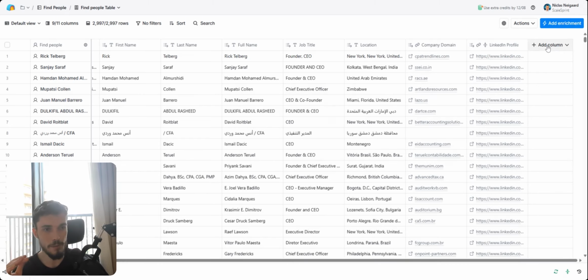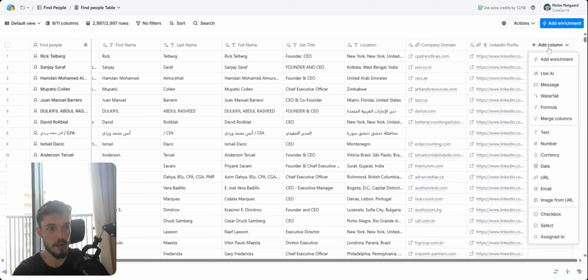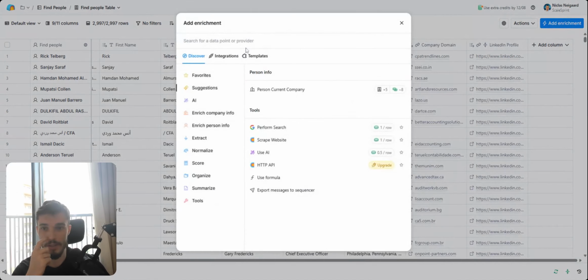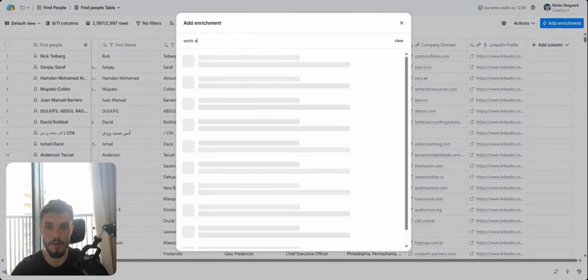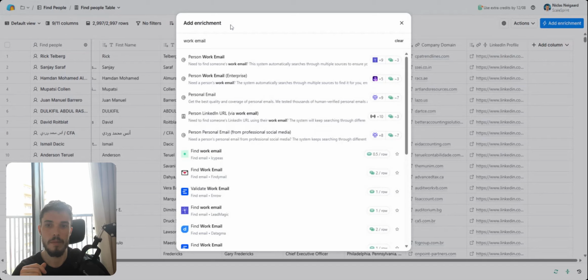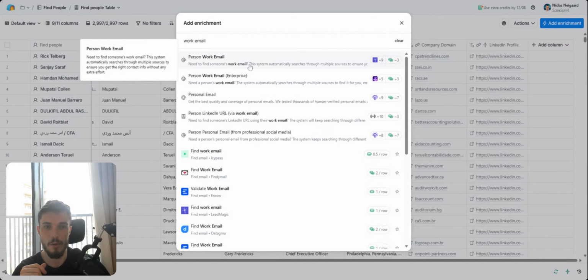Now, what you want to go ahead and do, if you want to find their work email so you can reach out to them, is click on Add Column, Add Enrichment, and search for work email. And you want to go with this one here. So, Person Work Email.